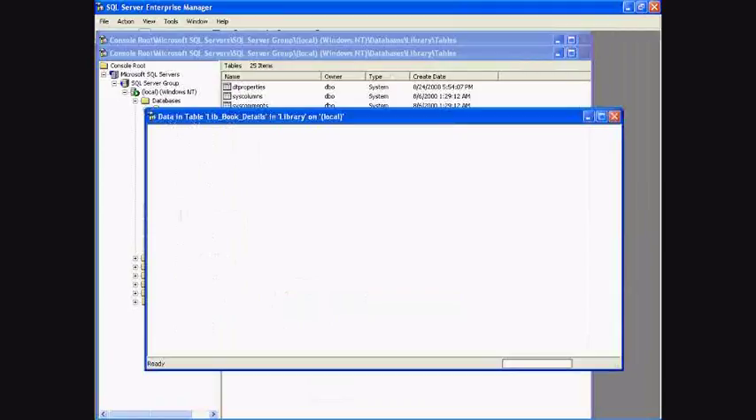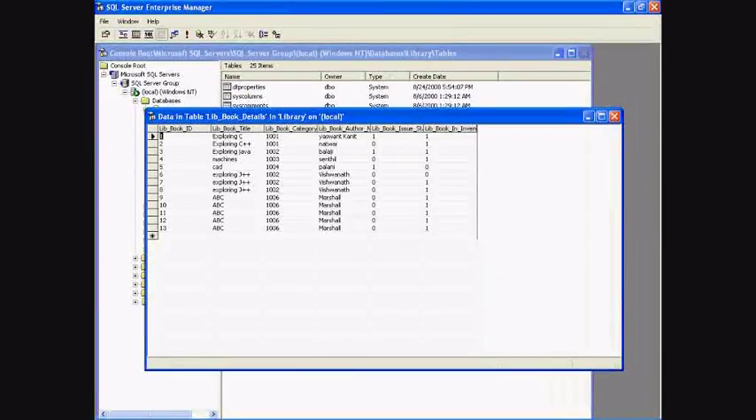Book details: book ID, book titles, ABC, the book just now added, 1006 for mechanical, the code for mechanical. One if the book is not taken, if it's in the library.